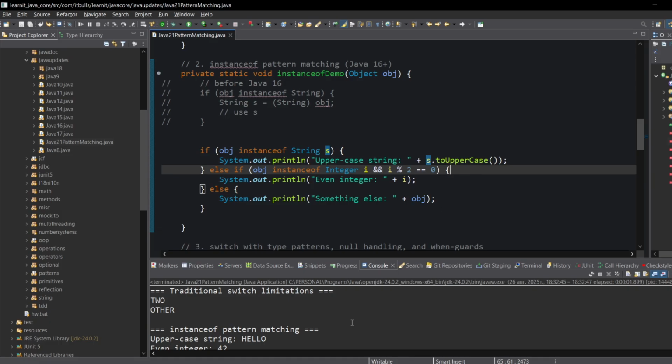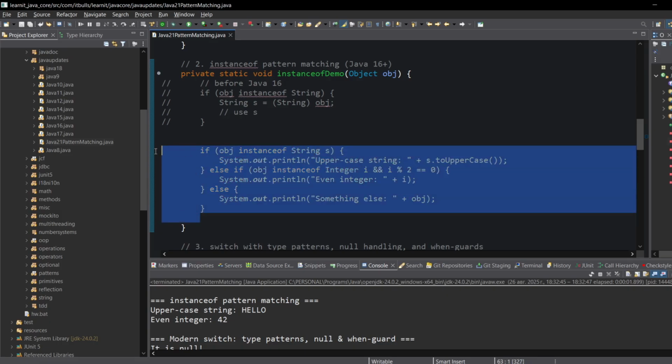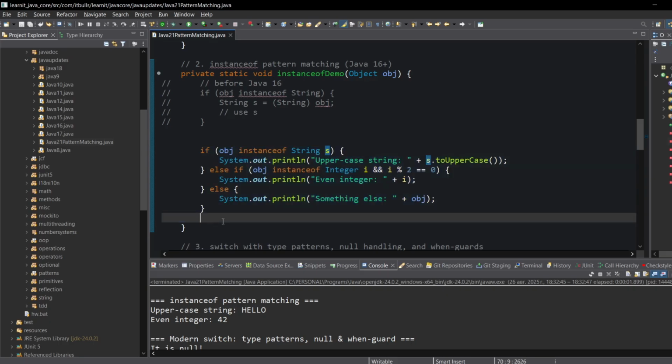So, in essence, Java began its pattern matching journey here, with instanceof introducing structural and type-aware logic in a clean, declarative way. And from here, the concept continued to grow, evolving into what we now see in the much more powerful and expressive switch pattern matching in Java 21, and that's exactly what we'll explore next.